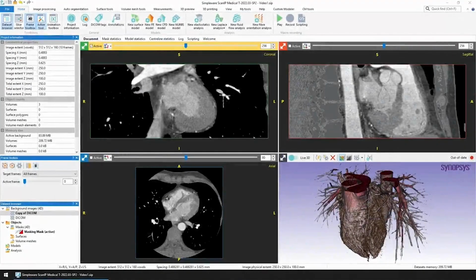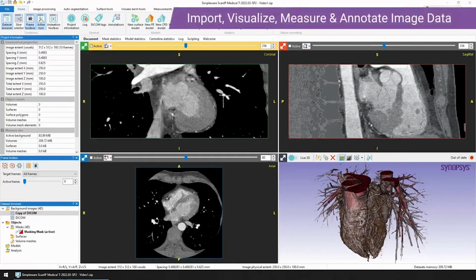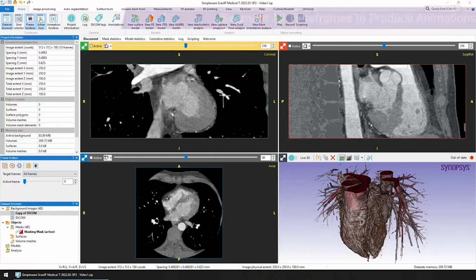Welcome to this short look into the 4D capabilities of the Simpleware ScanIP medical software. For this video, we're going to use cardiac CT data with 10 time steps. The Simpleware software can work with 4D image data in a range of ways. Firstly, import, then visualize, measure and annotate the image data.